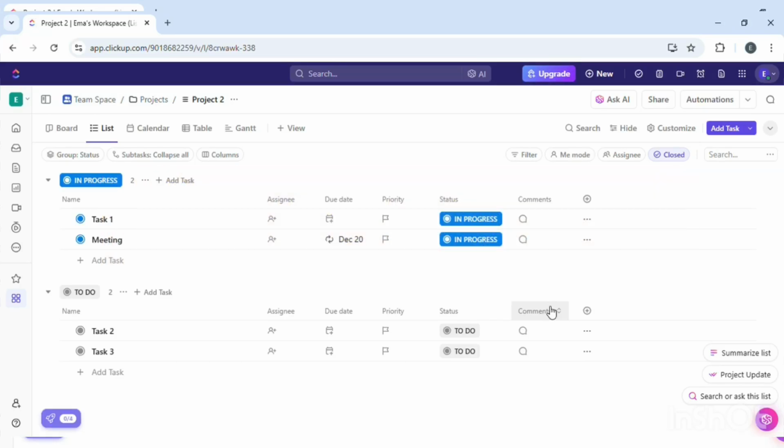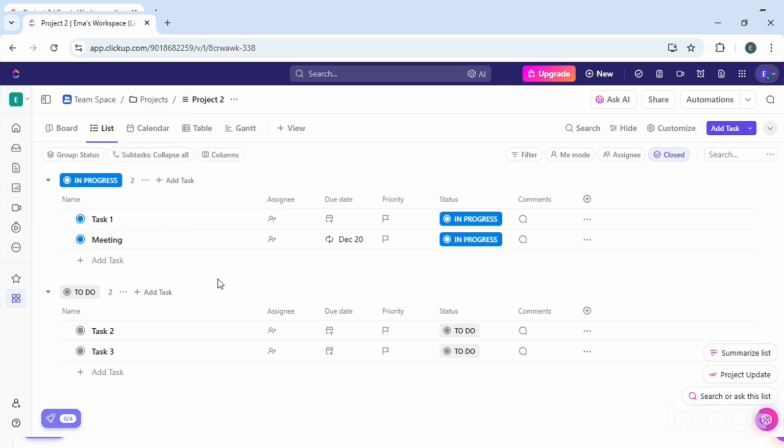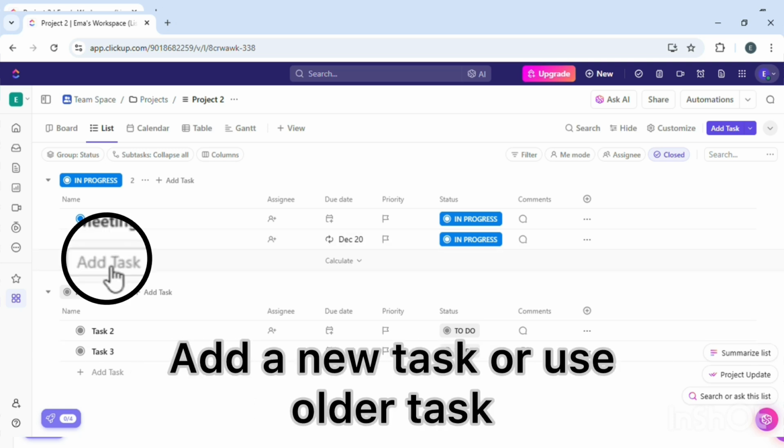In this tutorial I'm going to show you how you can set up a recurring task on ClickUp. So log into your ClickUp account and enter your workspace. After coming to the respective workspace, you have to add a task. So just click on add task.